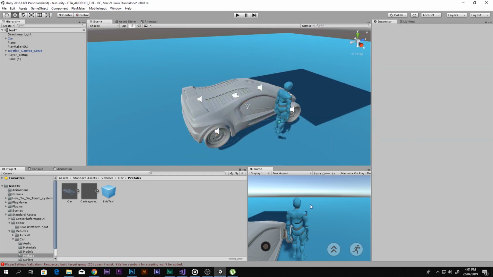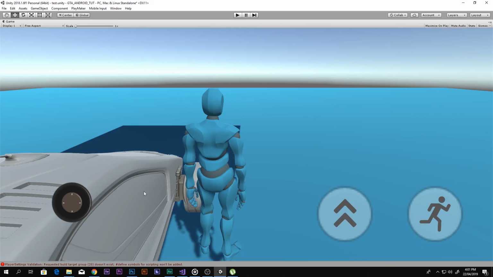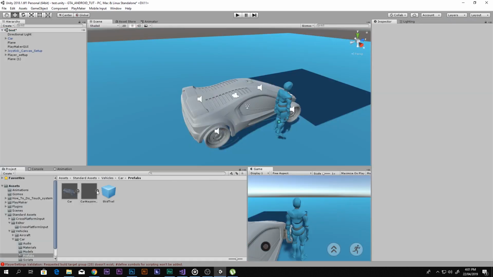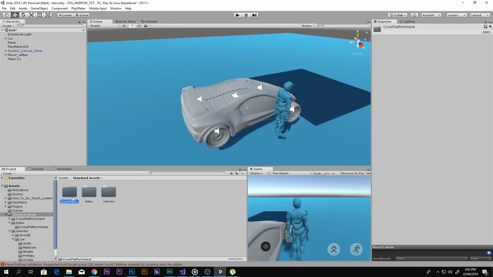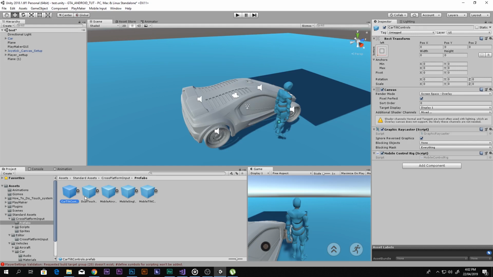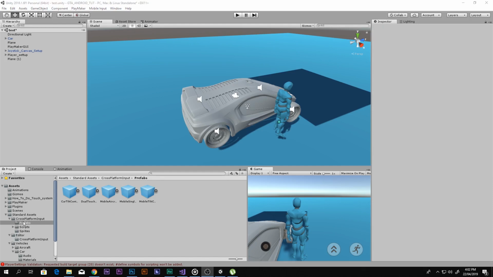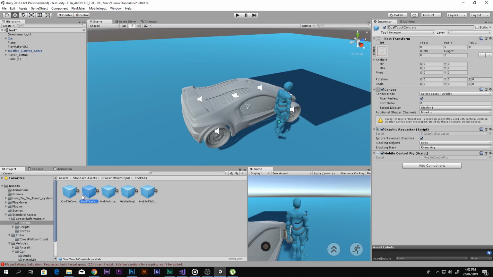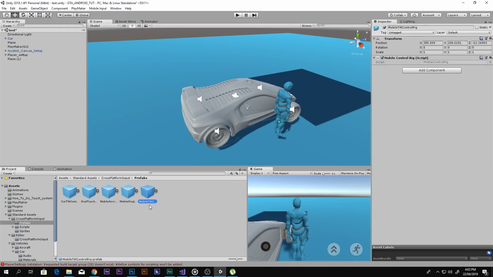Okie dokie. So now as you can see, there is no way to control this car. We have WASD, however there is no WASD on an Android device. So in order to do that, inside the Cross Platform Input we have prefabs, and in there we have Car Tilt Control, which means we can control the car by rotating our device. And then we have Dual Touch, which means we can touch dually. And then we have Mobile Aircraft, Single Joystick, and again Mobile Tilt Control Rig.